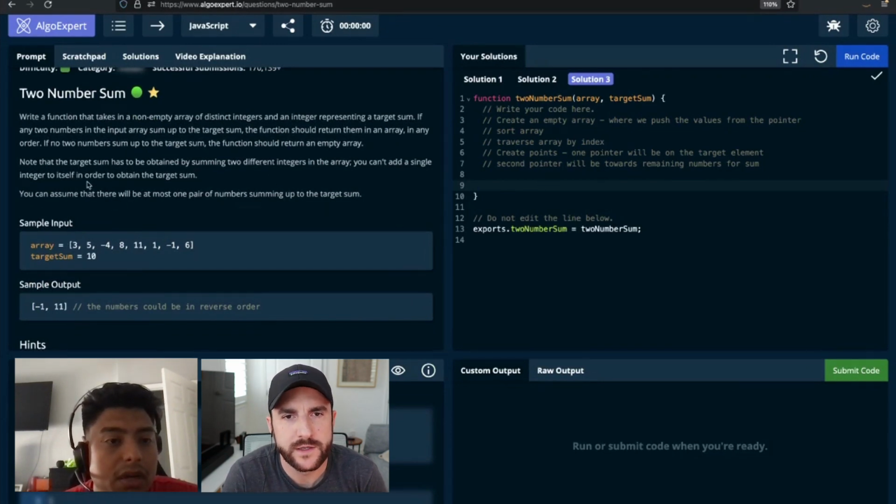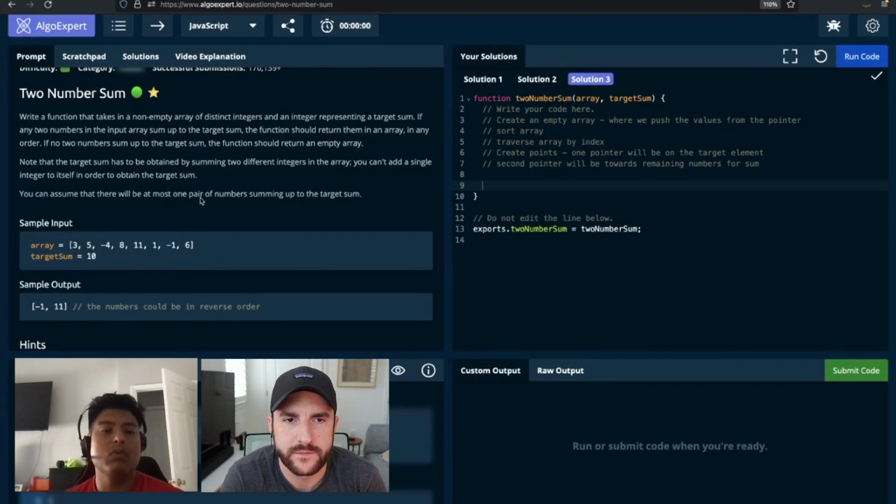Cool. Okay, and then how many numbers can be in reverse order? Note that the target sum has to be obtained by summing two different integers in there. You can't add a single integer to itself. Okay, so they won't be, I guess, real numbers. You can assume that there will be at most one pair. So there's always going to be one pair. So that's good. So that means that once we find our pair, we can exit out completely, and we don't even have to keep pointing. Okay, that's good to know.